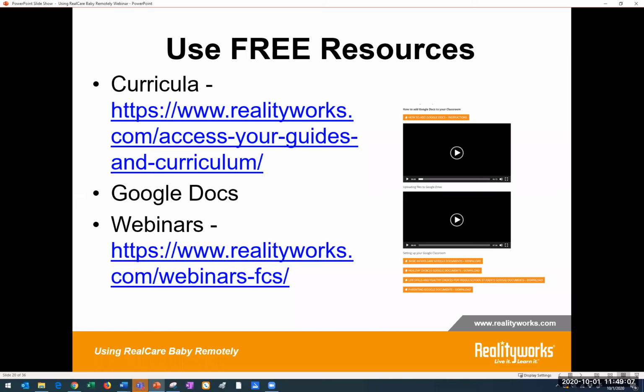Now, we've also created a version of the curricula documents so that they can easily be used in Google Docs. To do this, you would click on the link that we've got on the screen in front of you, and you would go to where it says Facts, Infant Simulations, or Infant Simulators, and you'd click on RealCare Baby. And right underneath that is where you would click on the Google Docs, and you'd find a zip file for each curricula that includes all of the handouts, the assessments, and the activities. And they're ready to be used easily in Google Docs.